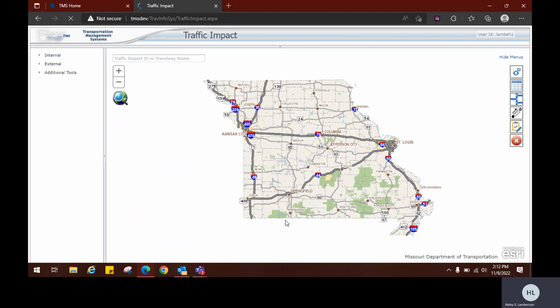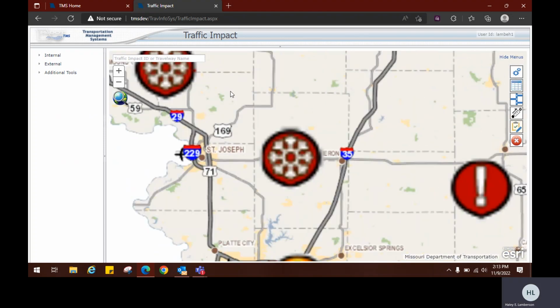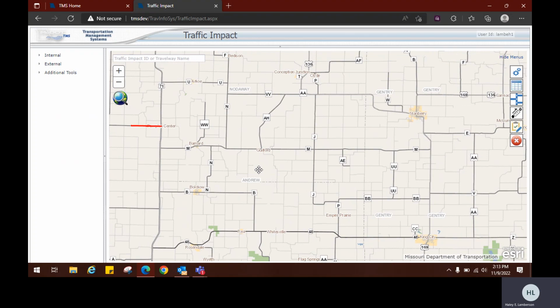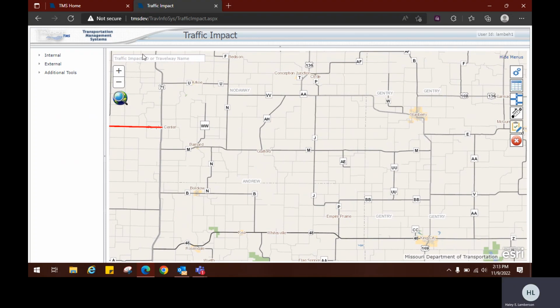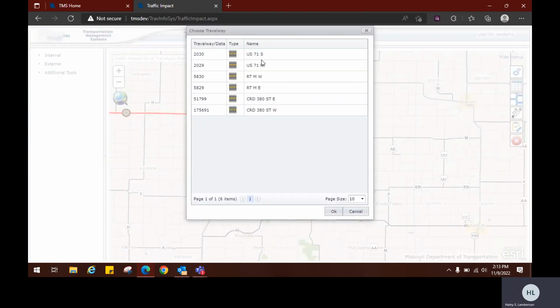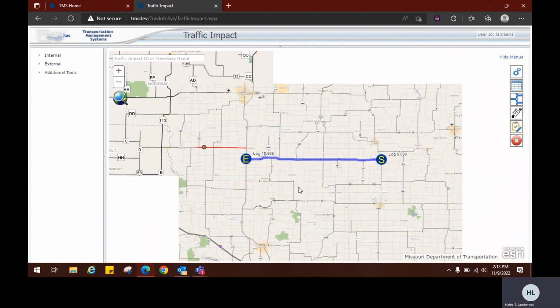Once you hit traffic impact, it's going to take you to the map here. You have different ways that you can search for the route that you're needing. If there is a segment that is not listed on the application and you're needing to close it, this is going to work the same way. So for instance, if we're wanting to come in here and close Route M in Nottoway County, you can search up here for the route that you're needing, or you can zoom into the map. I'm going to zoom into the map. I'm going to select Route M, and it's going to give me my starting and end logs.